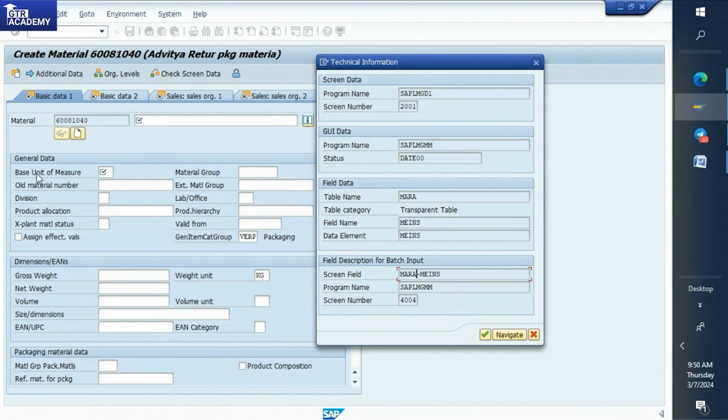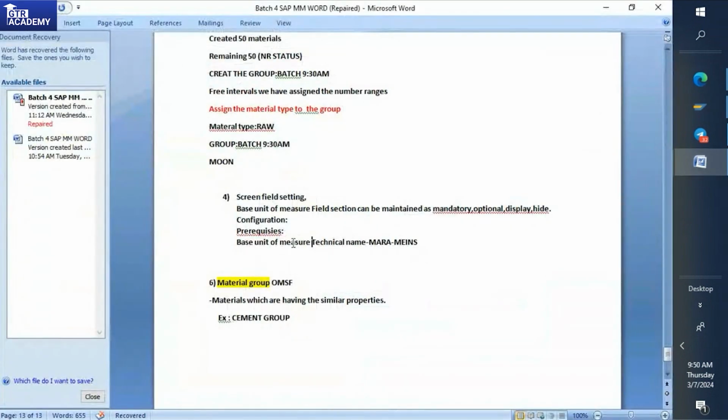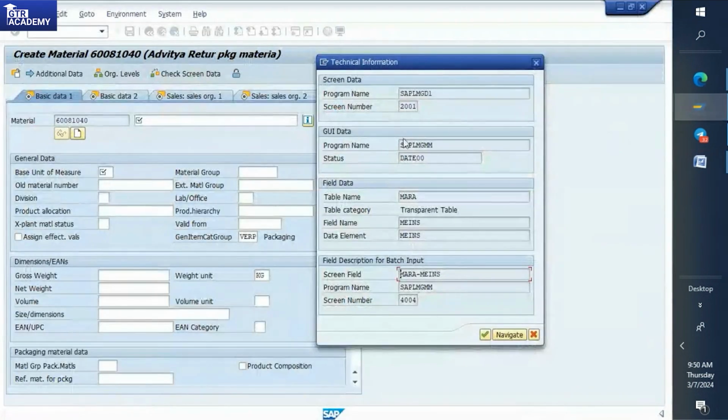I'm just giving you the base unit of measure example here. If you want to check other fields' technical information, you have to follow the same procedure. What you have to do is copy this and paste it here. For base unit of measure, the technical name is MARA-MEINS. Till now you understood? Yes. This is how we get the technical name.